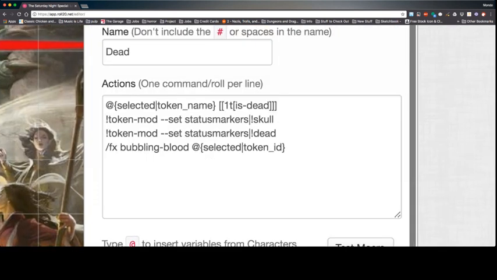Okay, so here's the macro. And select a token name. This instruction here is telling it to choose something from the is dead rollable table. So that's when it says select a token name Halfling Rogue. Is whatever it just selected from the table. It sets the status marker for the skull. It selects the status marker for dead. And I use the FX bubbling blood because it's funny.